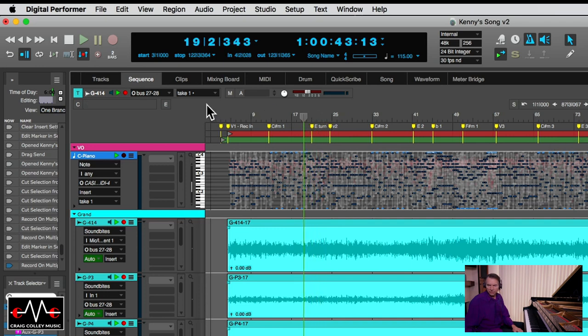So over here, I'm going to set a start point there. I'm going to listen from this point. That's a small section, so I'm going to punch out around right there. So you'll see here just a small area.